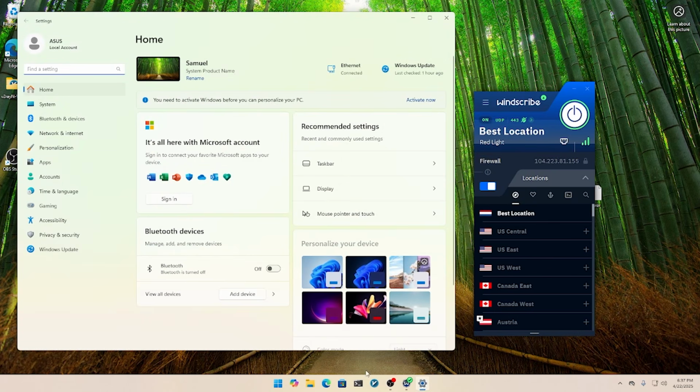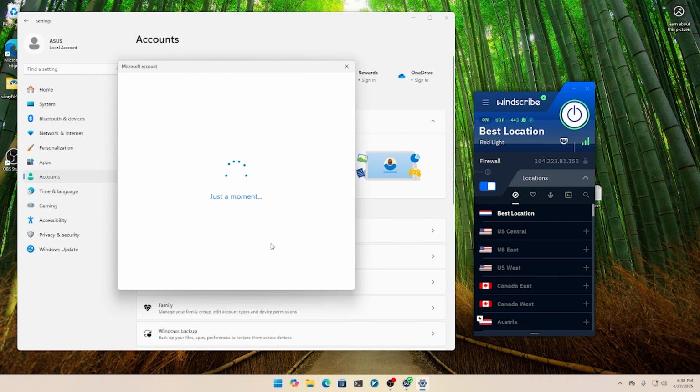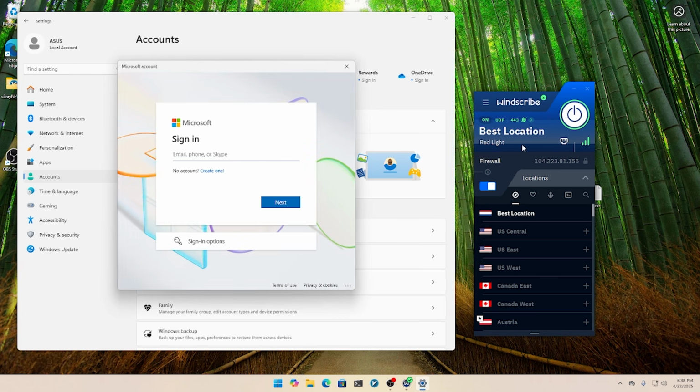So let's log into Microsoft accounts again and see what will happen. I tried with different servers and different protocols, but this one just worked for me. And now I can log into my Microsoft account again. Let's see what will happen. Does it let me? Yes, as you can see.